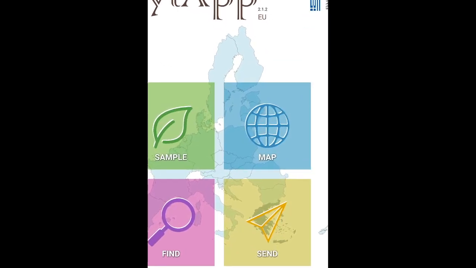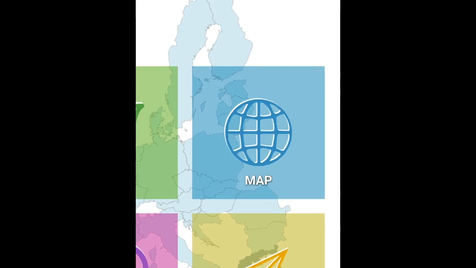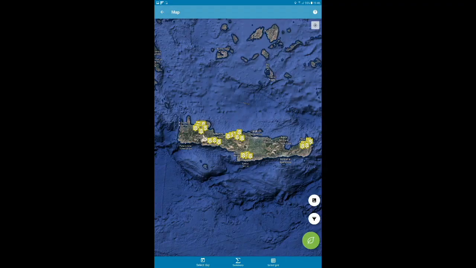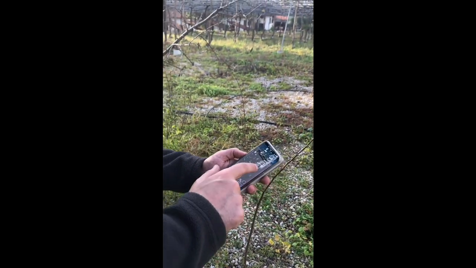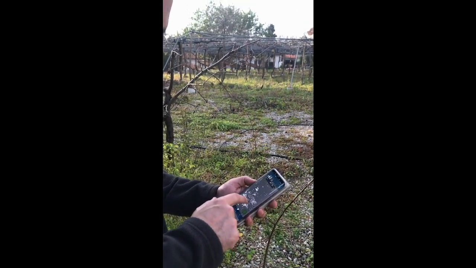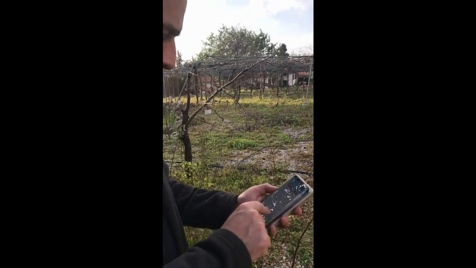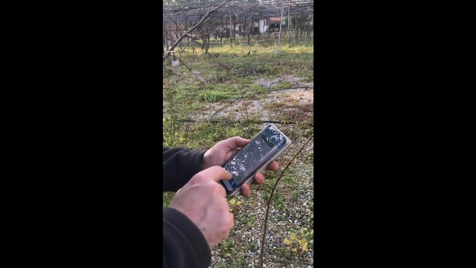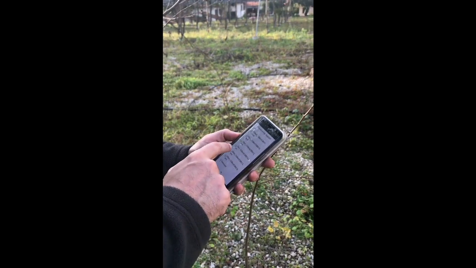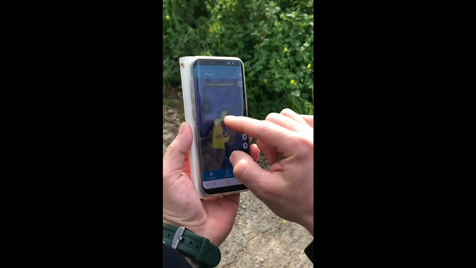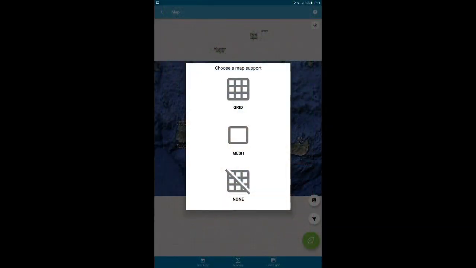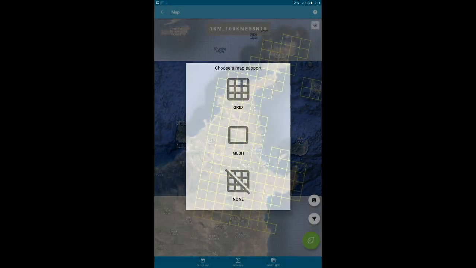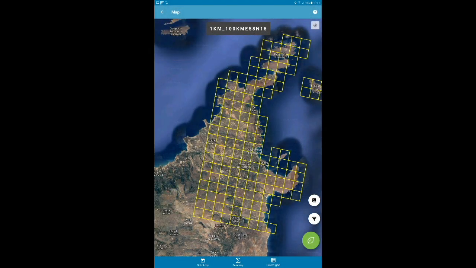The map module allows the user to acquire and visualize data in a territorial context. The user can monitor the sampling process via satellite map. The samples will be displayed as coloured markers on the map. The user can choose either a grid or a mesh of a specific size to display on the map in real time.